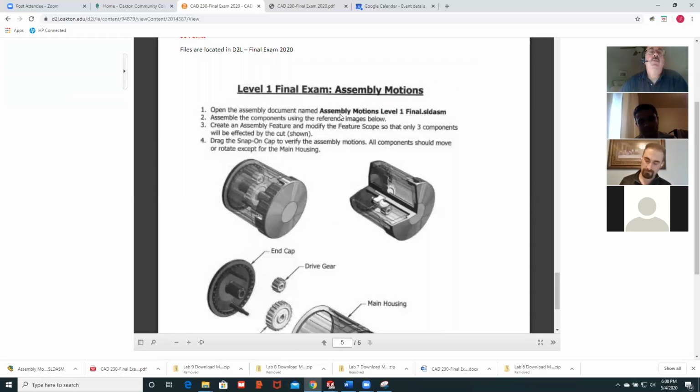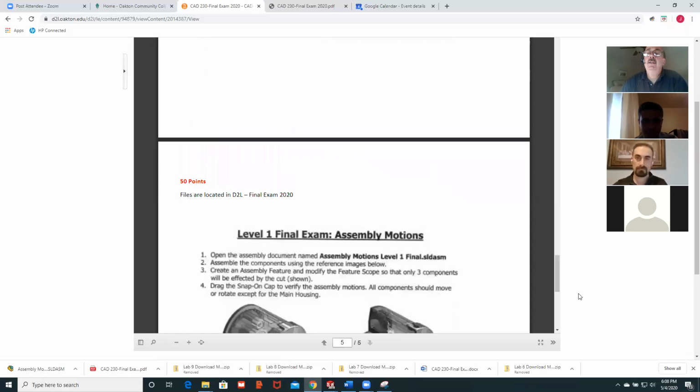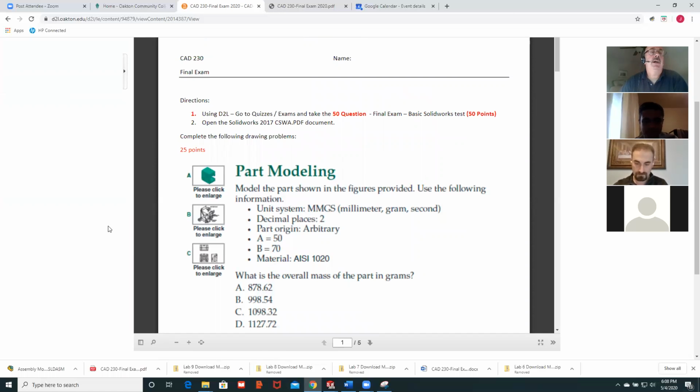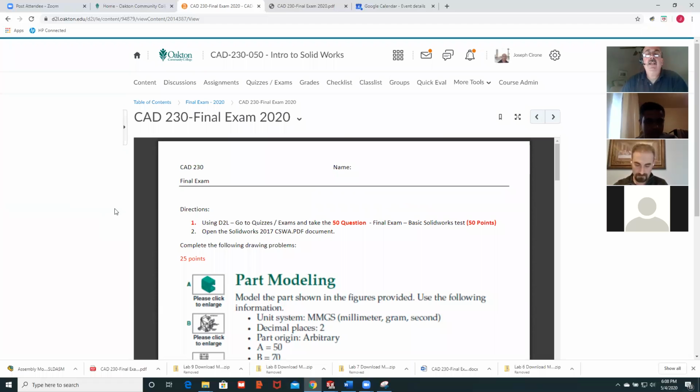And so open the assembly, assemble the parts, create an assembly model, and then I'm not too worried about showing the assembly motion. If you want, you can create a drawing for it. Okay, so that's the final exam. You have until next week at 11:30 p.m. to put that into the Dropbox.